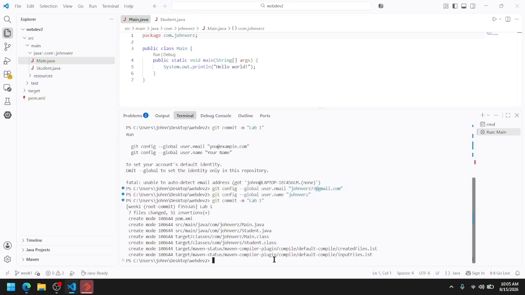Okay, and then lastly, I can now git push origin. The name of our branch is week one. Git push origin week one. Take note of that. Before we were pushing this way, git push origin main, because we were pushing it to the main branch, but now we are pushing it to our week one branch.